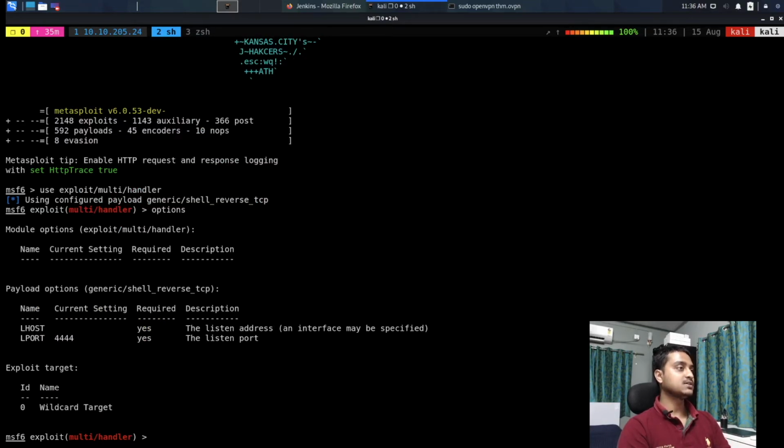Now we need to set reverse TCP. So you see that the payload that is selected by default is a reverse TCP generic shell. We don't need that. We need a meterpreter. So we'll use this payload. We'll set the payload to Windows based meterpreter. I'm using tab completion: Windows meterpreter reverse TCP.